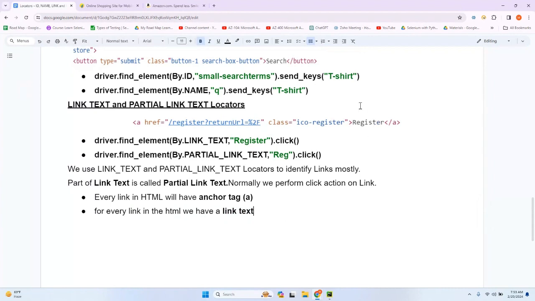When I take a slice, a piece of this text, it is nothing but partial link text. For identifying an element in the automation script in Selenium, you will use find element. You will initialize a driver variable, and by the driver variable, you will use the methods. You will use driver dot find element. So you are finding by using link text, and that is the reason you specify By dot linkText.